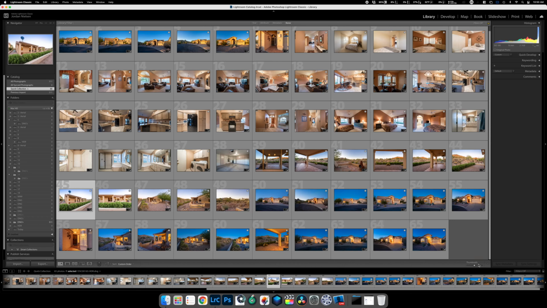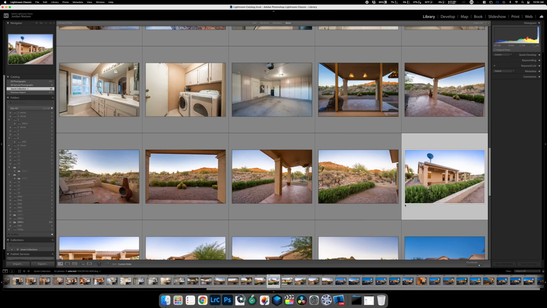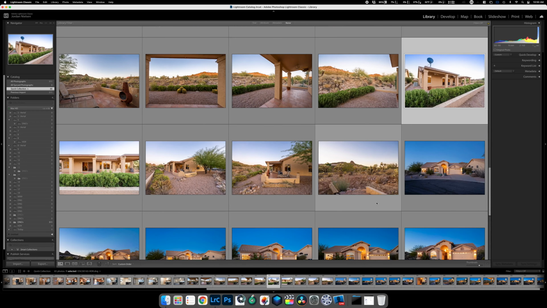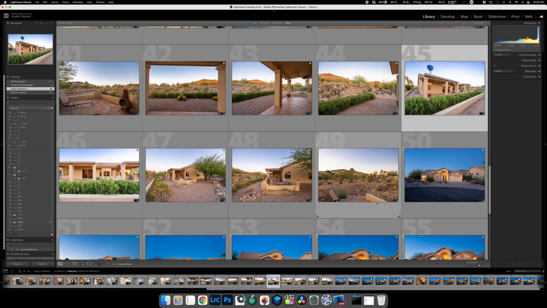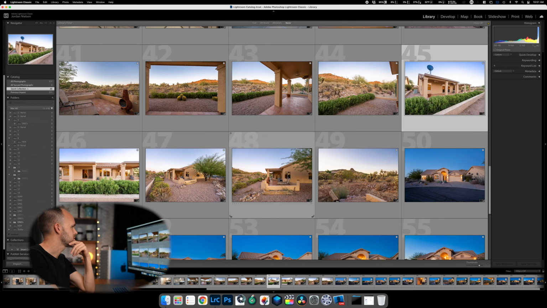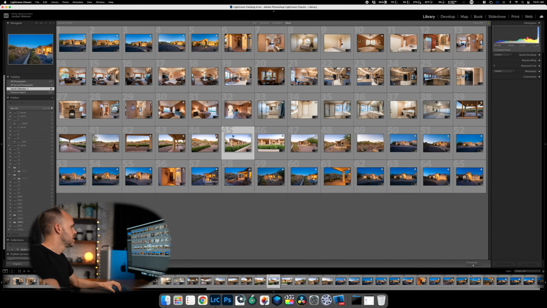Let me zoom in a little bit just to see. I mean, these really aren't necessarily the money shots of the house, but yeah, it looks pretty consistent. I'm just contemplating doing sky replacement on it. I think it's all right without it.